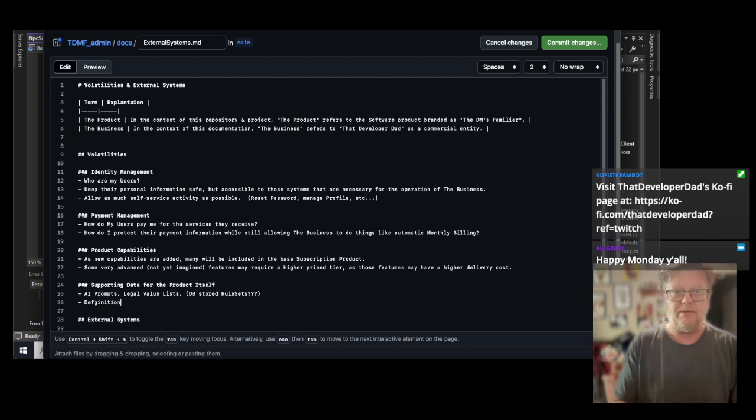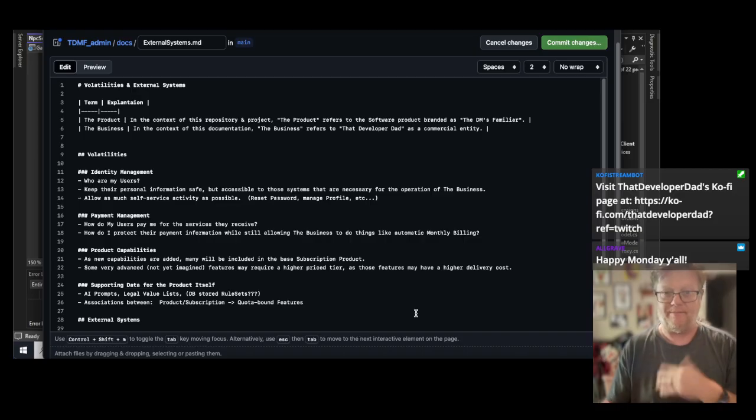Definition associations between product subscription, quota bound features, etc.